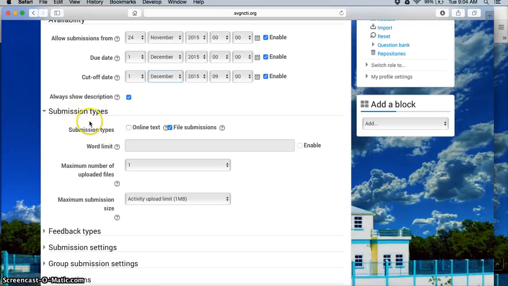Now this is important, your submission type. How do I want them to do this assignment? They will be creating a file, so it is file submission in Microsoft Excel, and they would submit it into this environment. You have two options: file submissions and online text. Online text would normally be used for essays, if you want them to write the essay right there online. But essays could also be created in Microsoft Word and then submitted as a file. So you will decide whether you want to use online text.